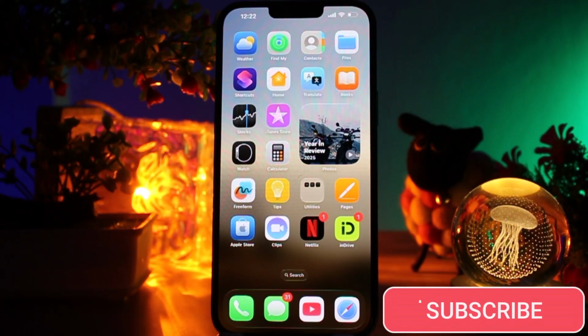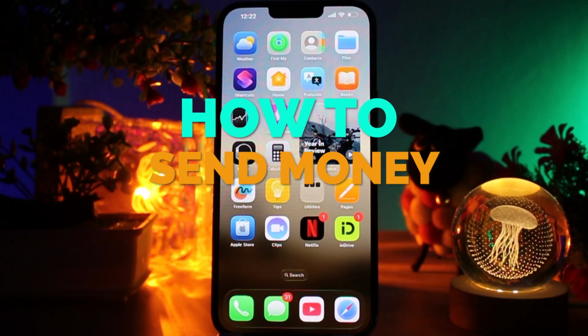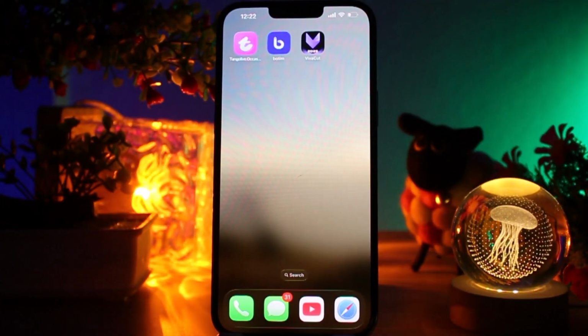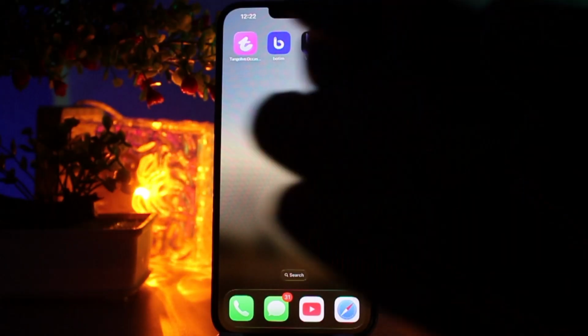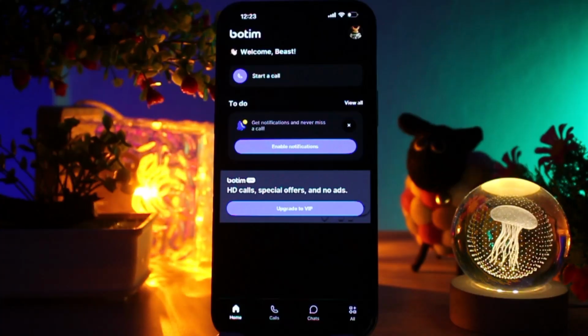Today's video I will show you how to send money using the Botim app on your iPhone. Let's get started. First open the Botim app on your phone and make sure you are logged into your account. Once you are inside the app, look at the bottom menu, tap on payments or send money.